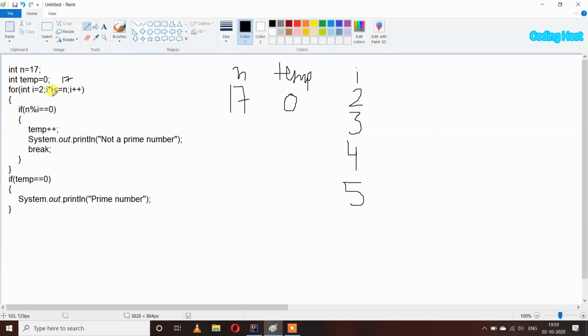and now it will check that I into I is less than or equal to n. So 5 into 5 is 25. Is 25 less than or equal to 17? No, because 25 is larger than 17. So our condition is false and our loop will break.